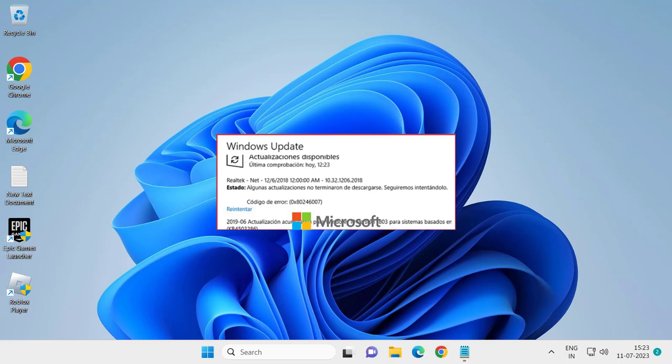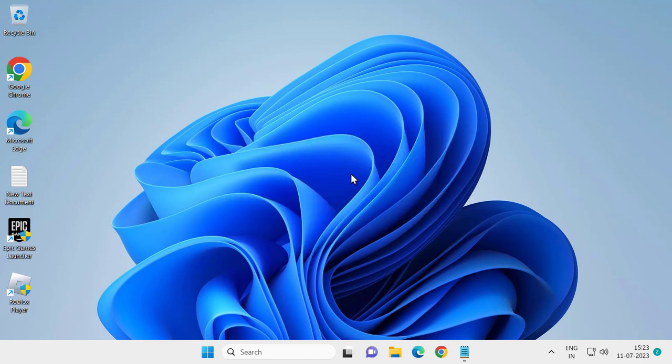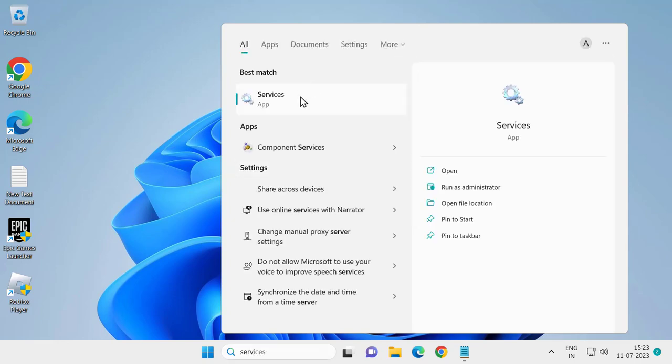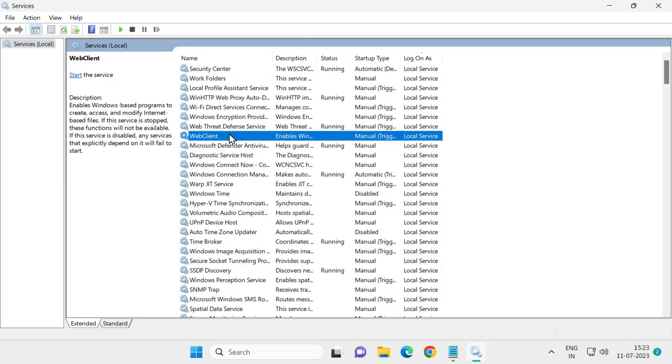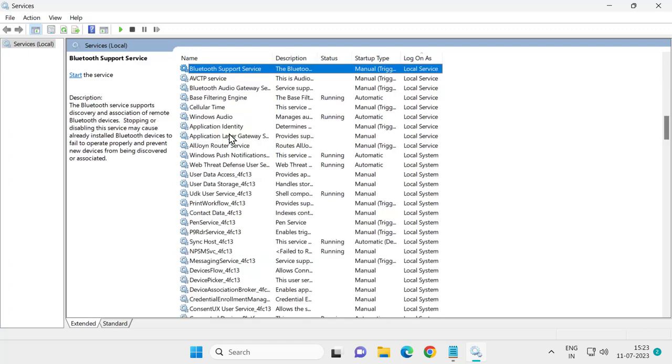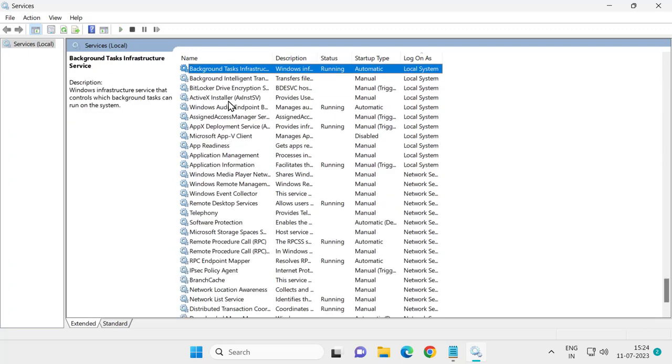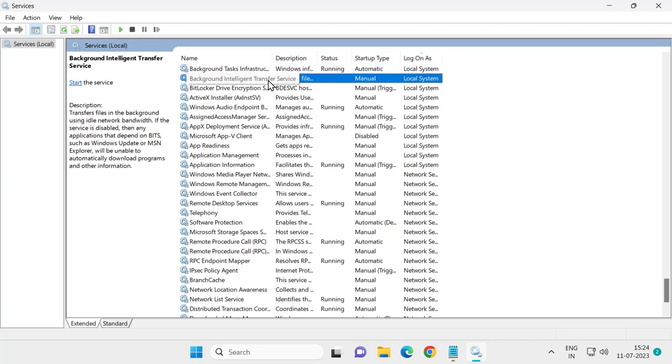Today we are going to see how to fix error 0x80246007 when downloading Windows Update. Let's fix it guys. For that, go to search menu and type services. Click on open it guys. In services you just need to search for Background Intelligent Transfer Service, BITS.